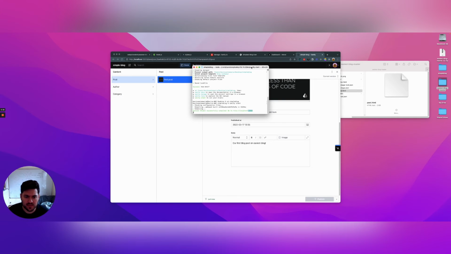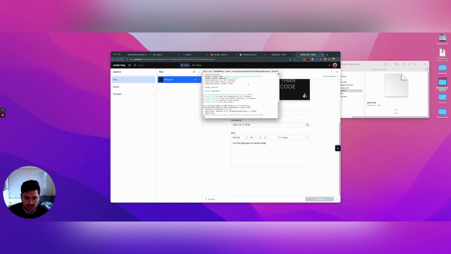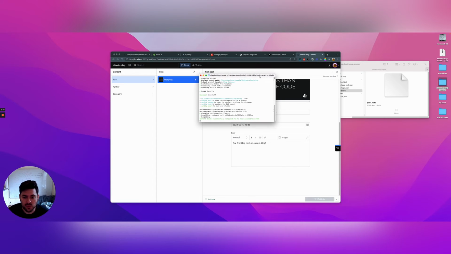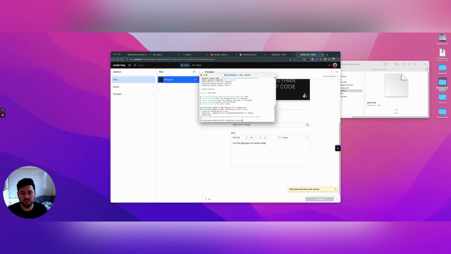Now, before we do that, in order to actually get everything to work correctly, we don't need to deploy it, but we might as well.